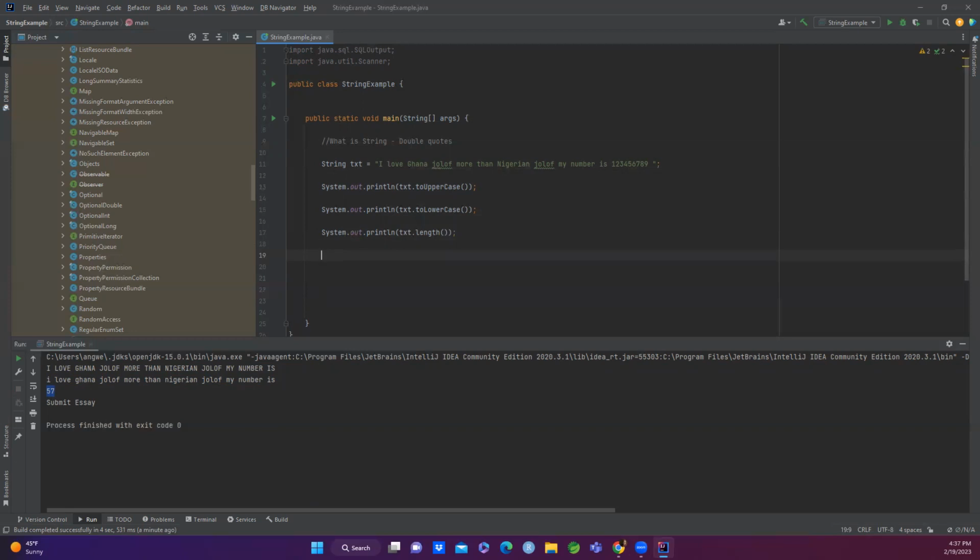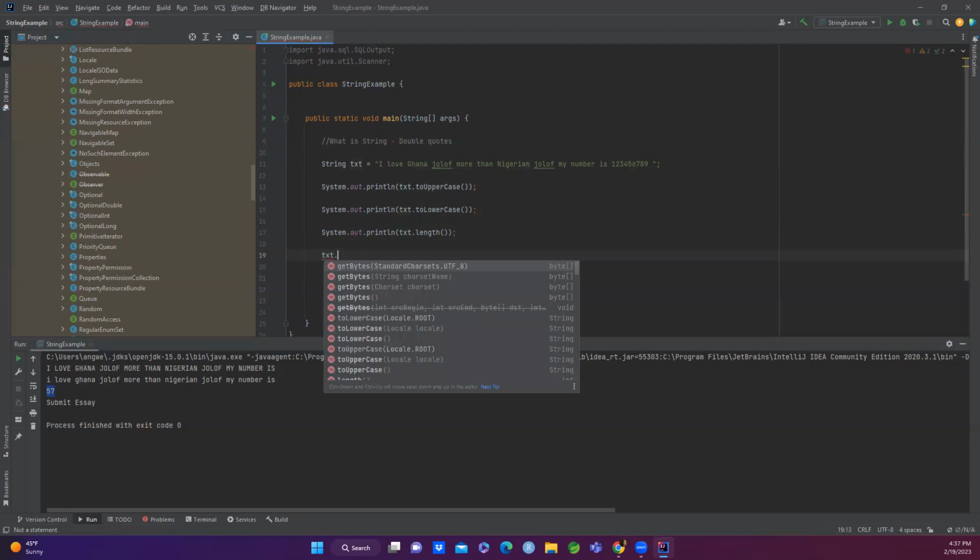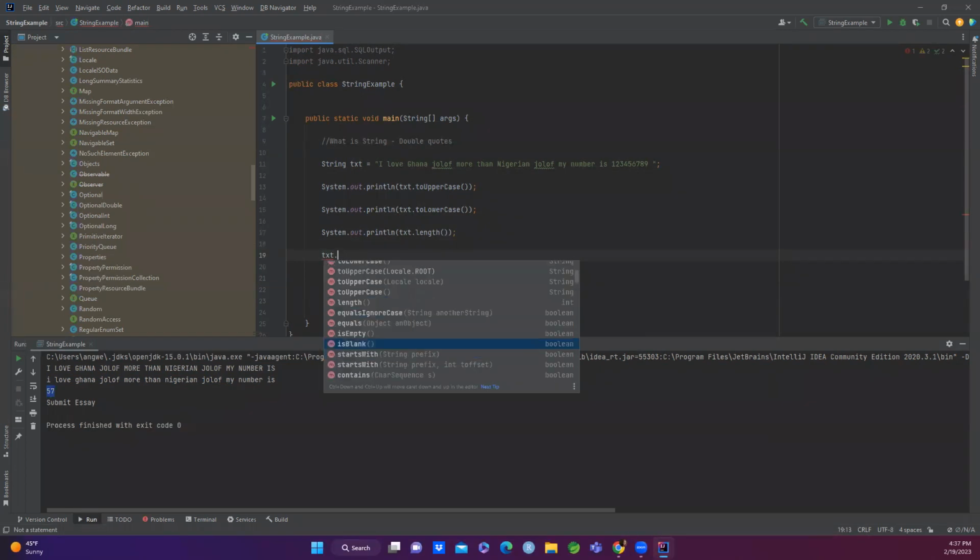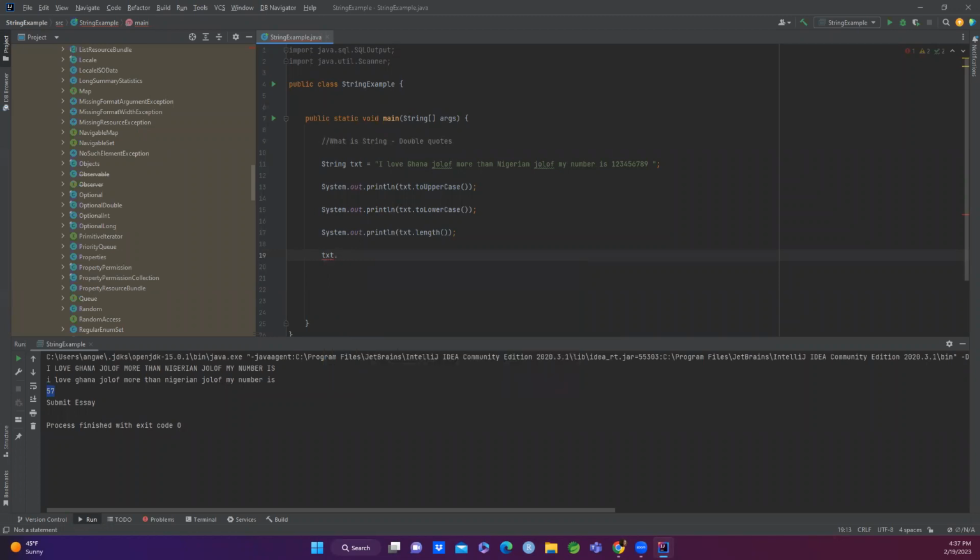So with strings, there's so much we can do, right? We can change them to lowercase. We can check if the string is blank, right? You can literally check if the text is blank.